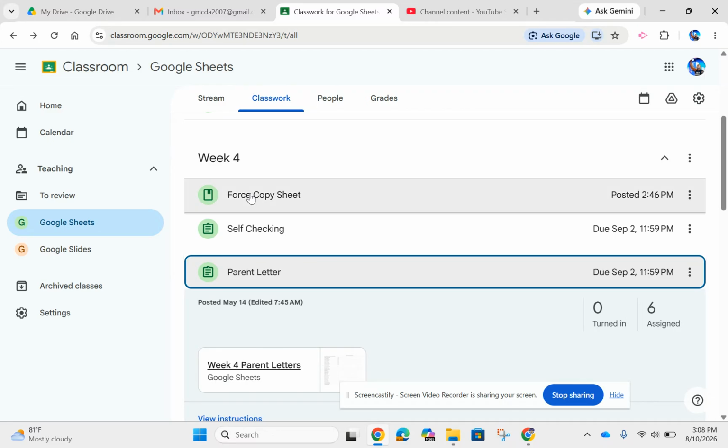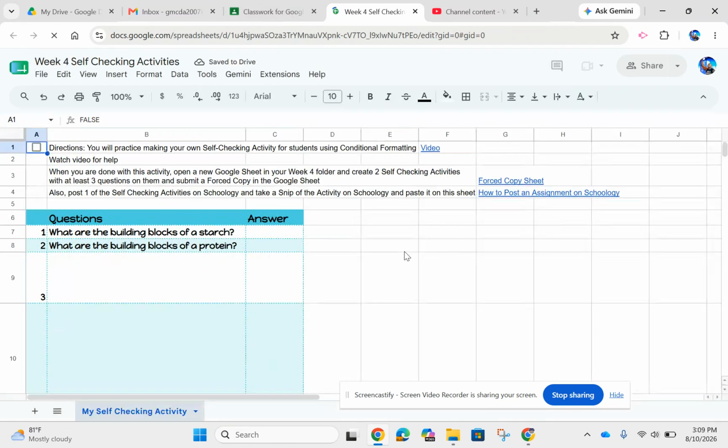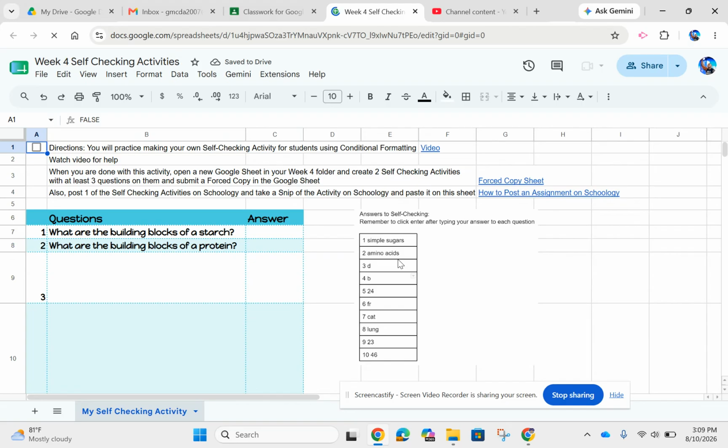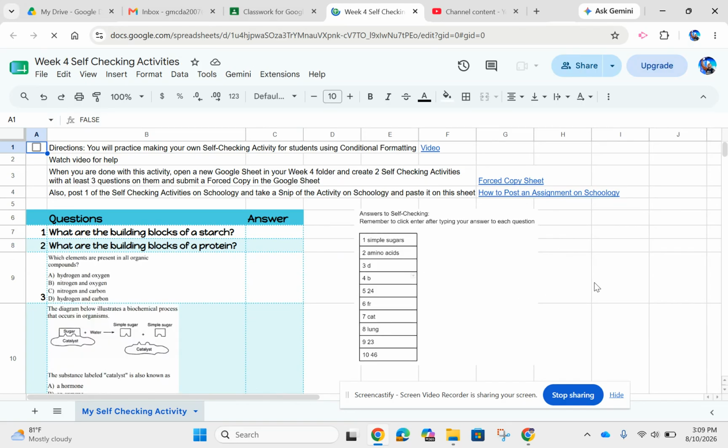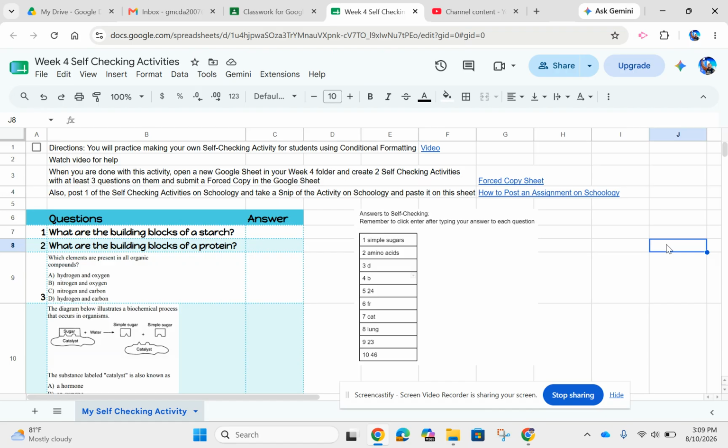Now, last but not least, for week 4, these are self-checking activities. Now, my students like these a lot because they can basically do the activity themselves, and when they get the answer correct, it'll light up green. Okay? So the video is right here. You'll be making 2 self-checking activities. They're each just going to have 3 questions on them, so they're not going to be very big. And they can be any type of questions that you would like.